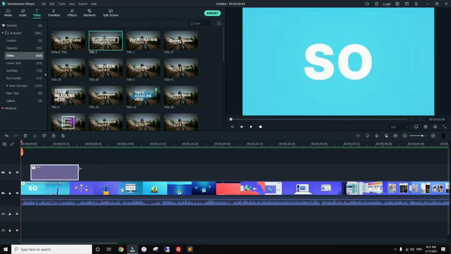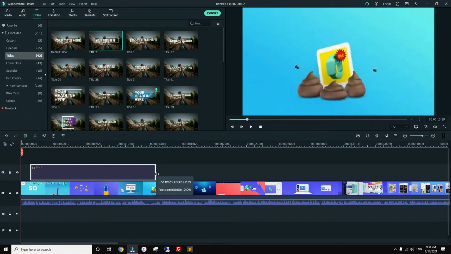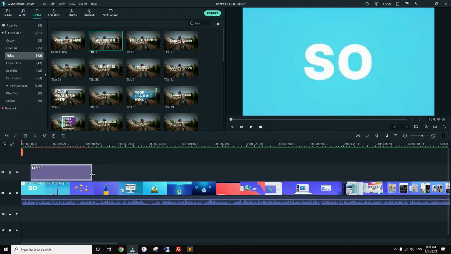If you want to decrease or increase it, you have to move to the end, then your mouse arrow will turn into two side arrows, then you can hold your mouse left button and change its duration, increase or decrease however you like.